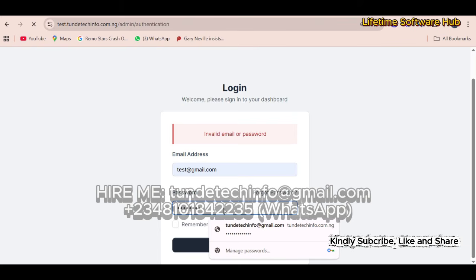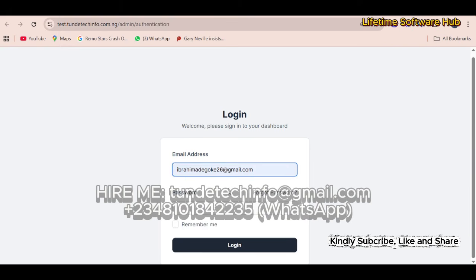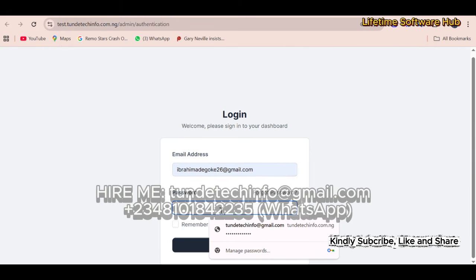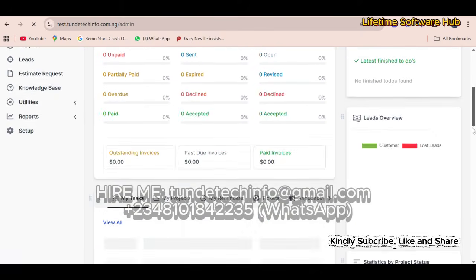Let's check this. So now let's log in now. I had to reset the password. Let's log in now. Now let's log in. I'm going to block these details. Enter. Yep. So we are in the back end. So this is just a simple way to install this. You can see, easy peasy.